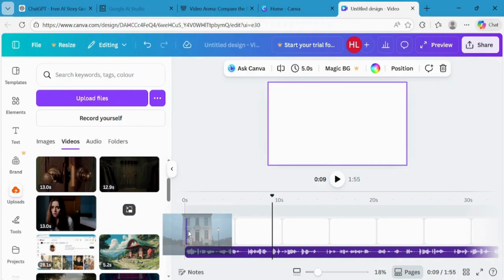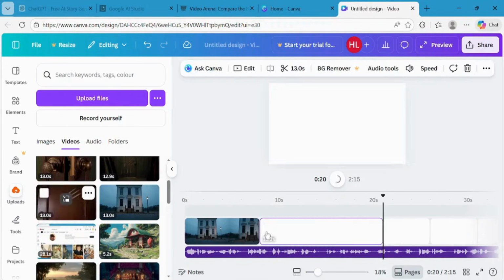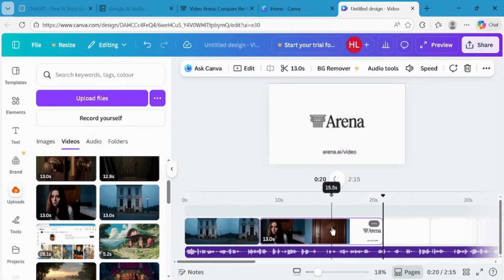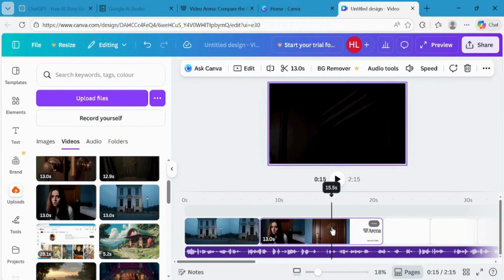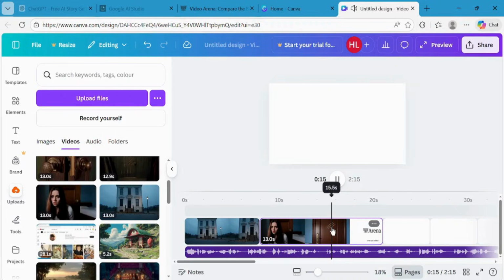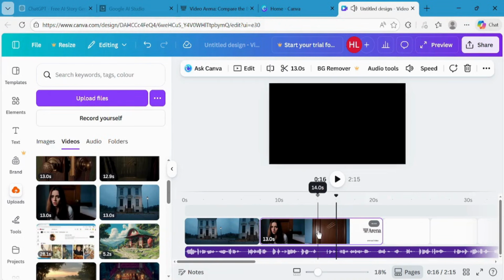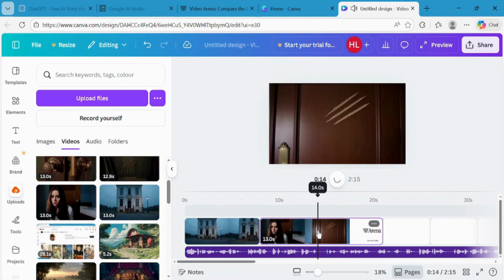Drag the first video clip onto the timeline. Then place the second clip right after it. Continue arranging the clips in the exact order of your story so that everything flows naturally. Next, add the narration audio to the timeline. Align the scenes carefully with the audio. Make sure each visual matches what the narrator is describing at that moment.